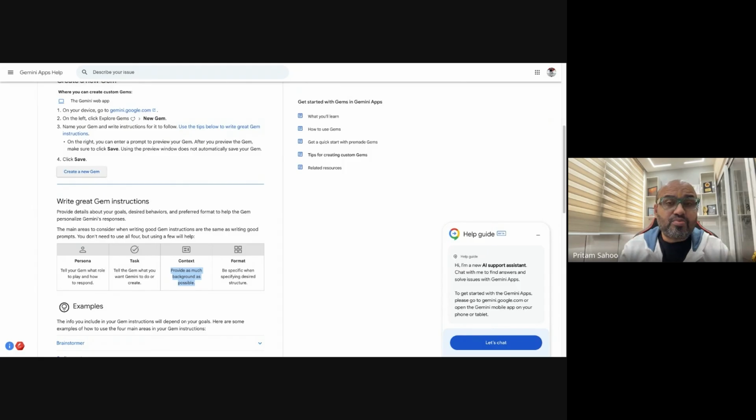The less detail you provide, the less likely it is to give you the right answers, although it may work. And the format, be specific so that you get a desired structure. And I would like to add one more flavor, defining the constraints.